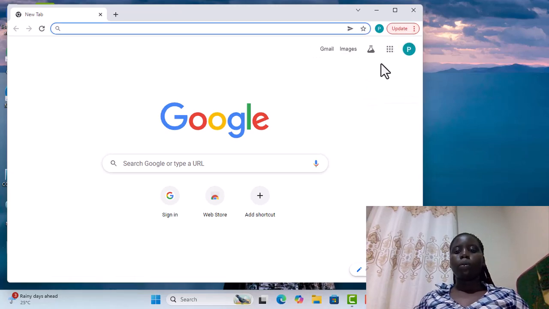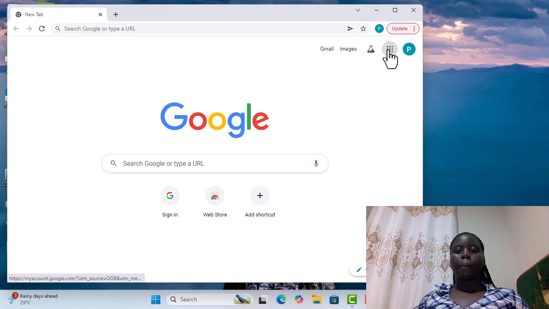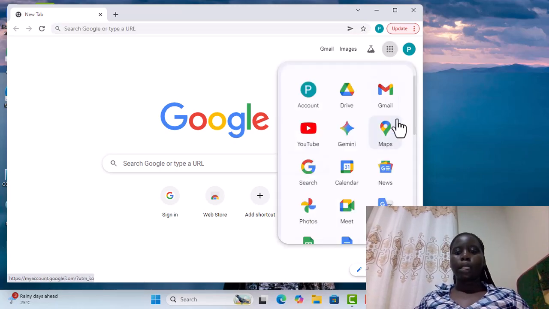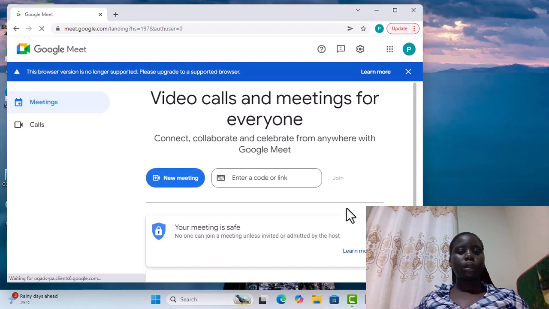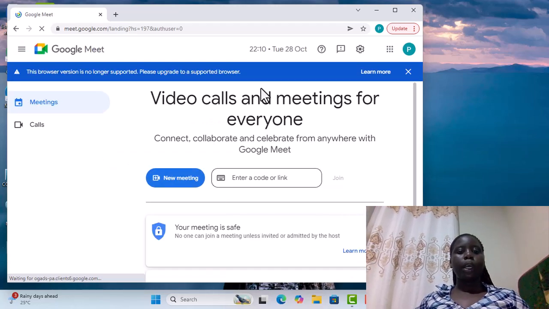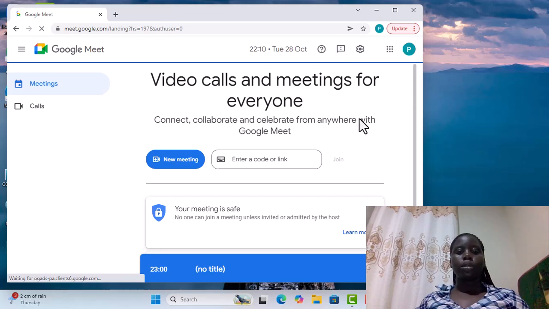So when you want to locate your Google Meet, you go to Google Apps and then select Meet, just here. Yes, so here you will be given options of new meeting and then the option of entering a link.